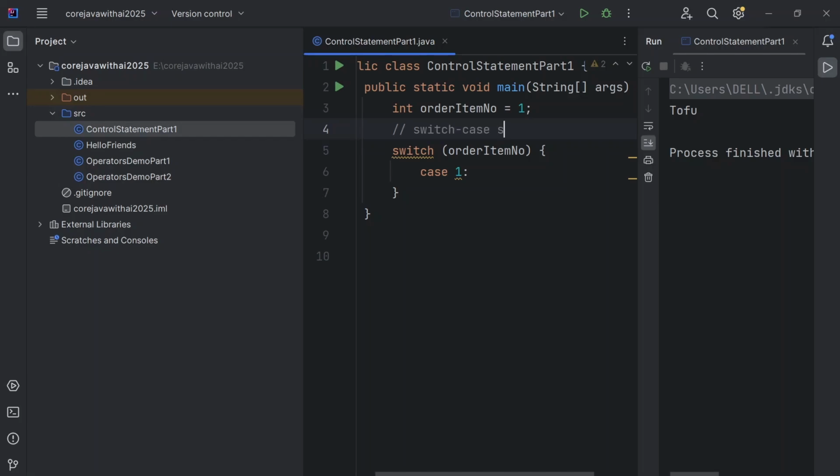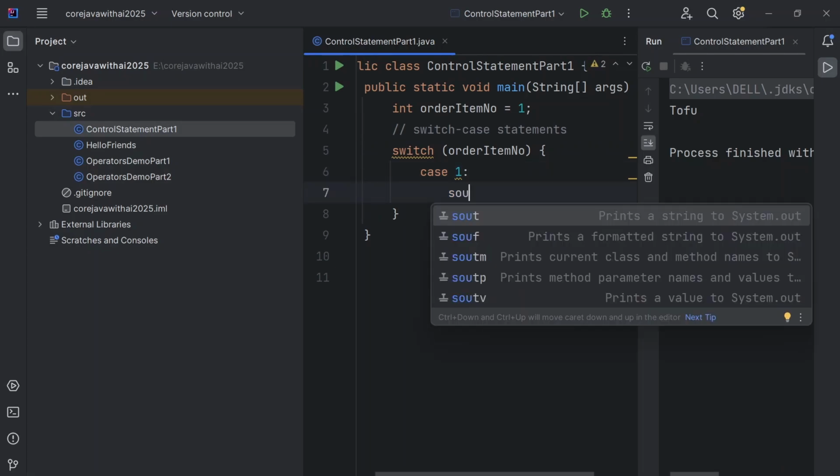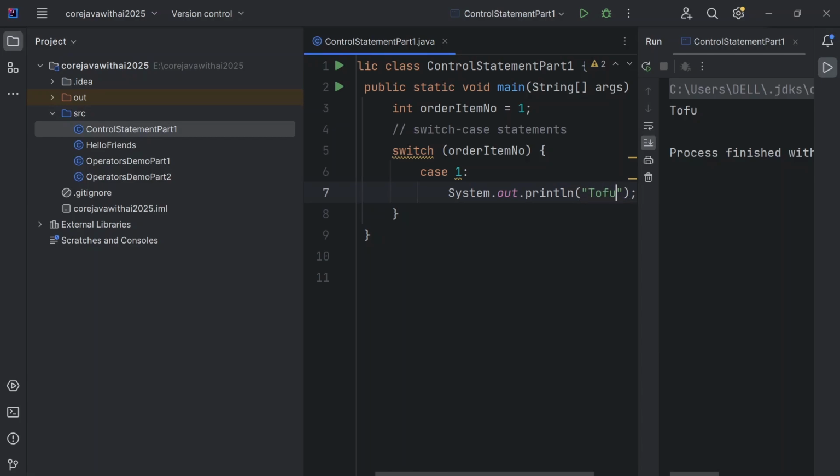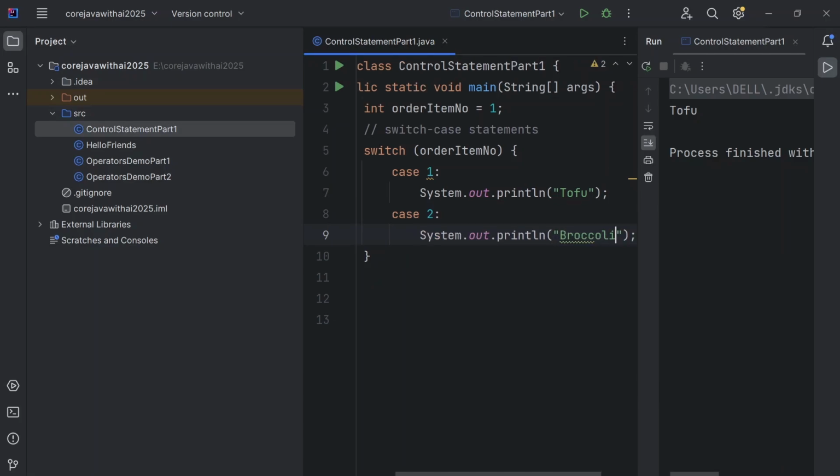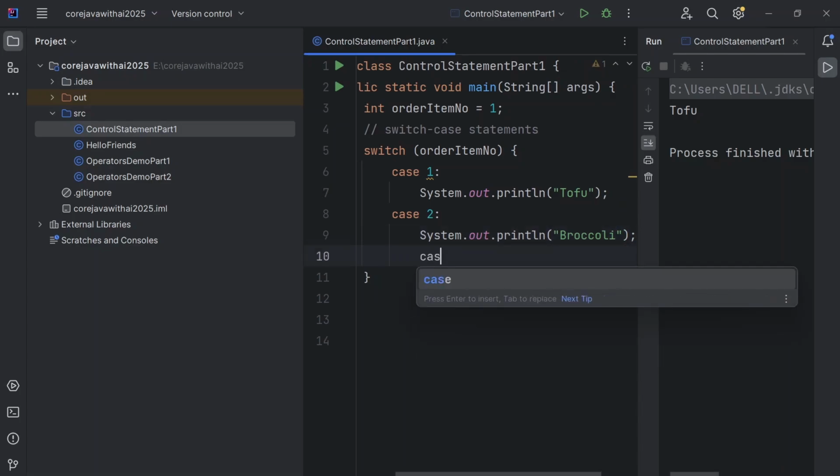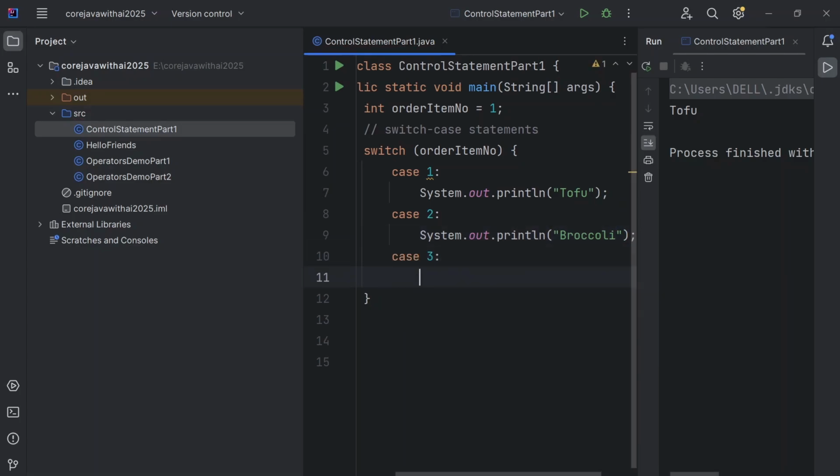Switch case statement. All right, so in case 1, again, let's say it was tofu. And now here in case 2, you have broccoli. Case 3, you have French fries.